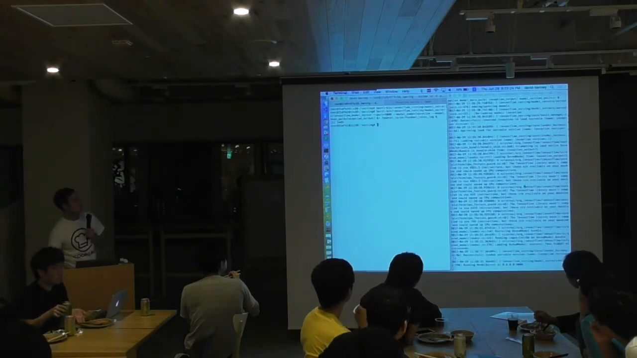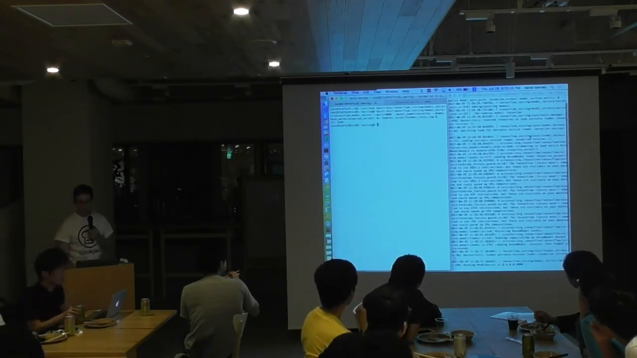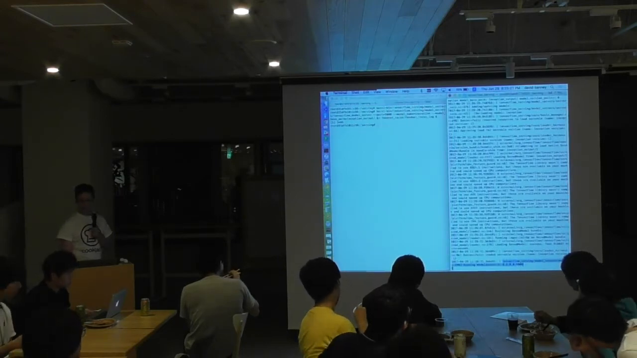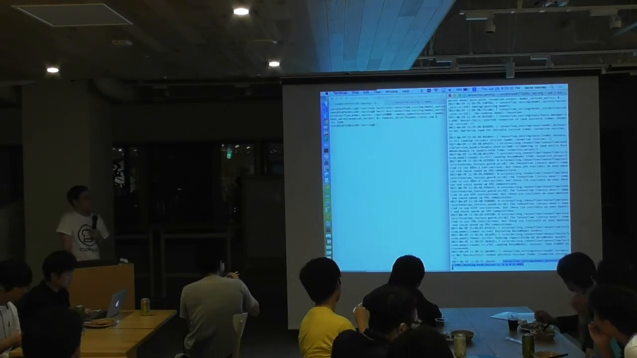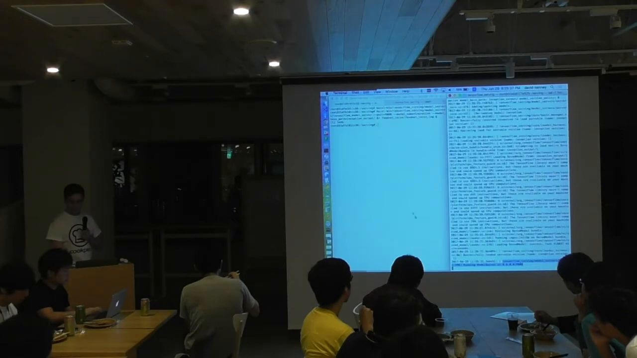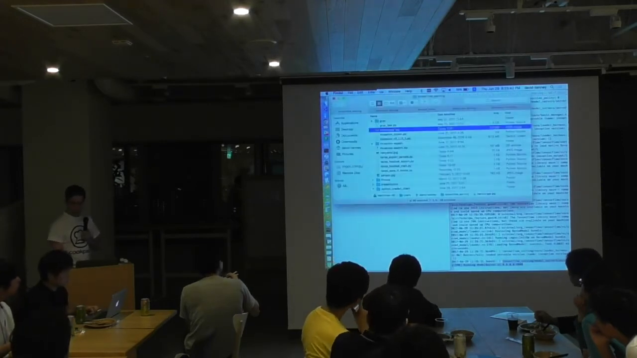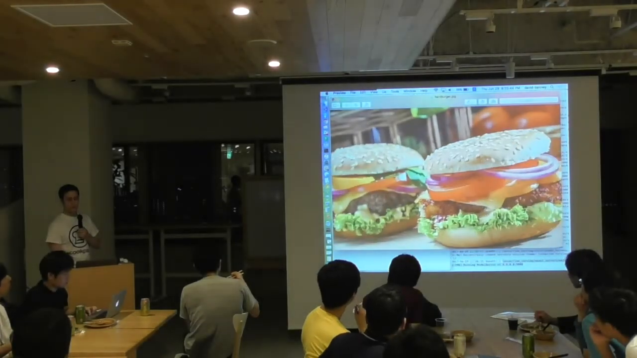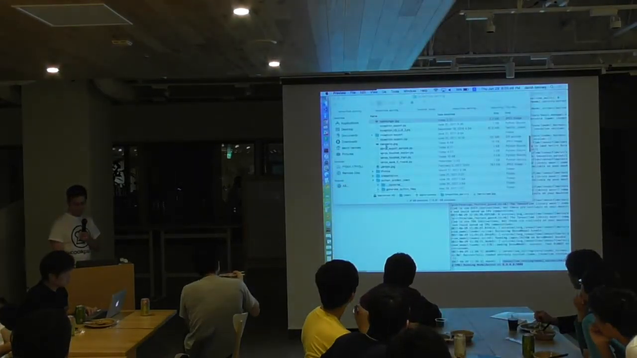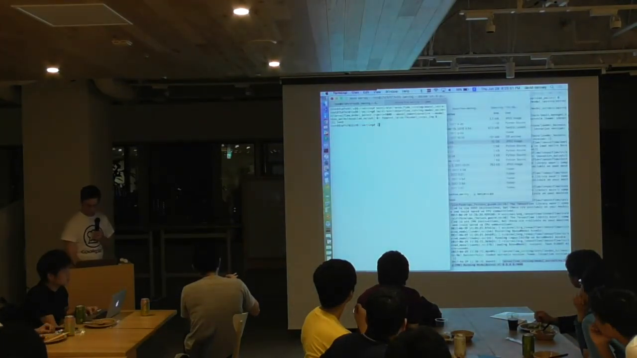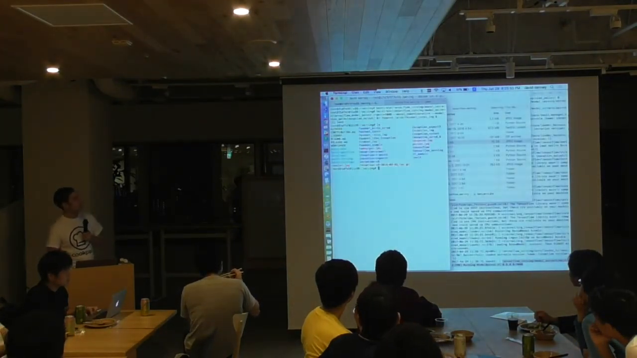So if I run this, you can see as the server sets up, the important lines are at the bottom, where it tells you that the server is running. So here it's running at 0.0.0.0, so open to anything, and on port 9000. So now I downloaded a couple sample images. Here I've got some hamburgers, and here I've got a kangaroo. So if I check, you can see the images are saved here.